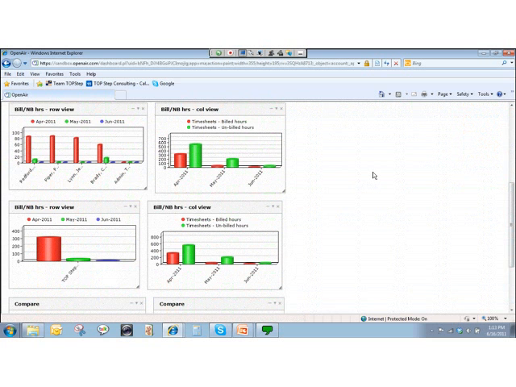Now let's take yet one more view of this information, and you'll see here the same row view versus column view information, same billed and unbilled. However, I've changed the report slightly to leave the company row. So what does that mean, the company row?